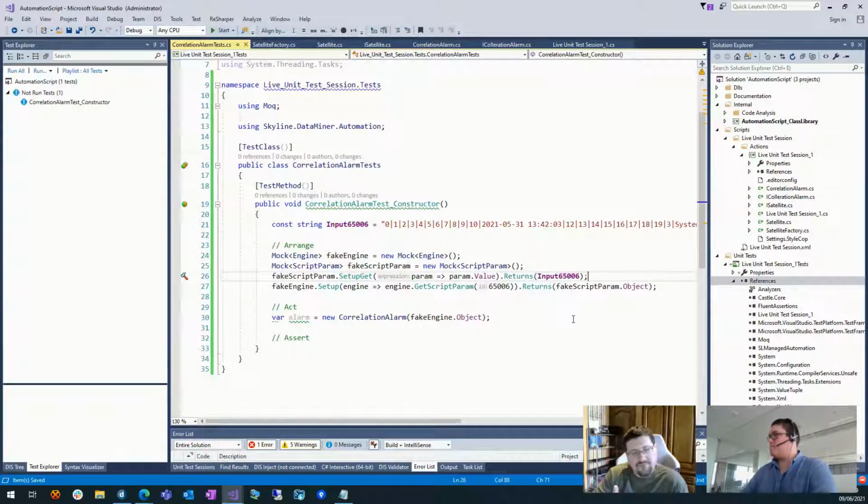At this point, you have everything, at least from what we currently have, because we have a new correlation alarm. The engine needed the script param, the script param needed the actual fake script param, and that one needed the string. We're good to go. Now we get to assertions. When you get to assertions, that's usually when you start going back and forth between your actual coding and your asserting. We'll show you what I mean.